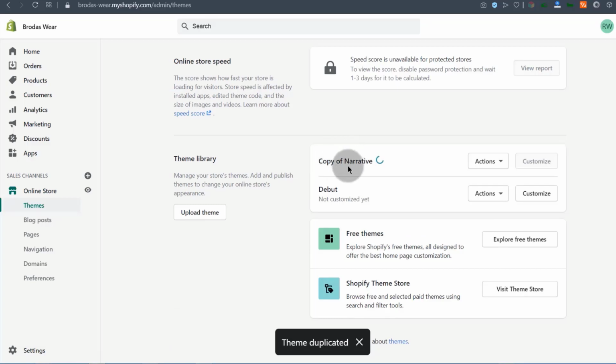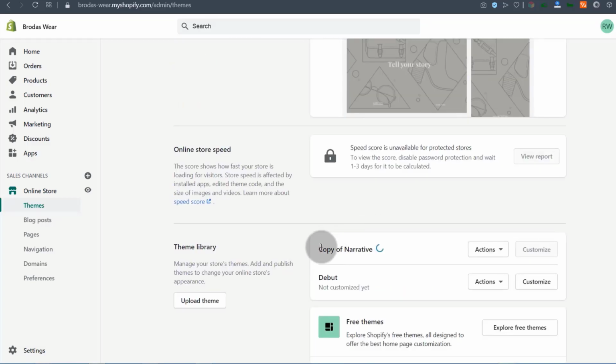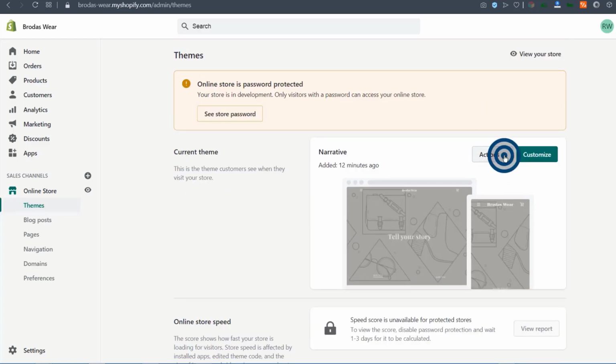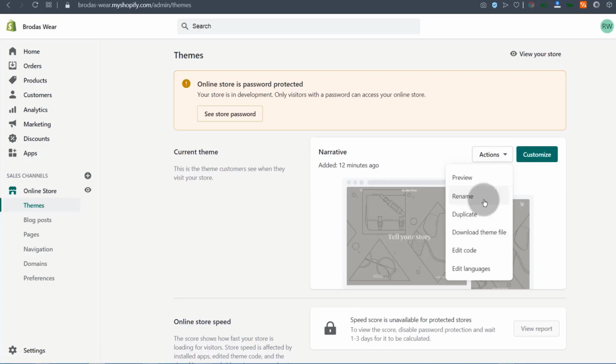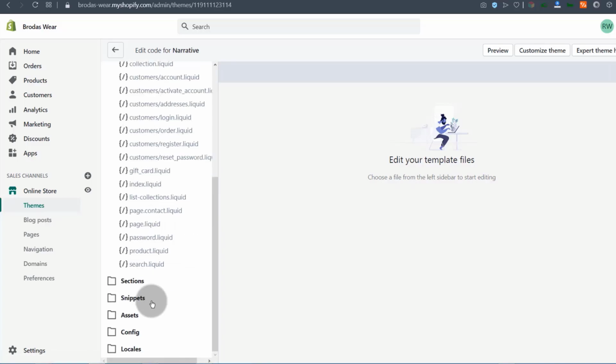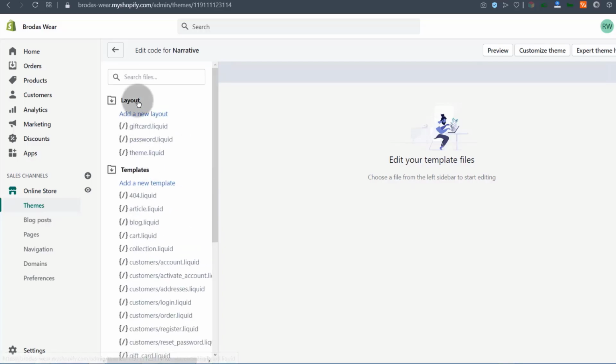So the point of this is just to make sure that this is like a backup of the theme. So if you want to edit the code, just come in here. First of all, you duplicate it just for safety reasons. And then you come back here under edit code. Now, the way Shopify works is that there are all these templates, and these templates are the ones that are responsible for adding content to your theme.